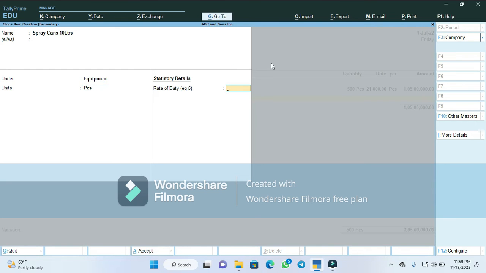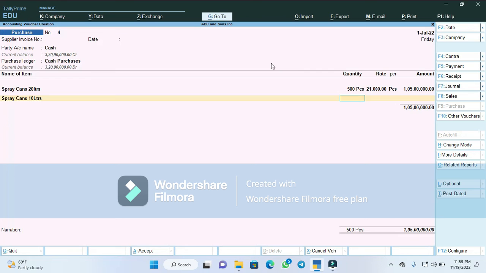Rate of duty, it's 18%. Remember we said if it's going to be used for non-profit purposes, for example in agriculture, it's not going to be taxed at 18% VAT, but 0% VAT. So it will be zero rated. So we enter, say yes.